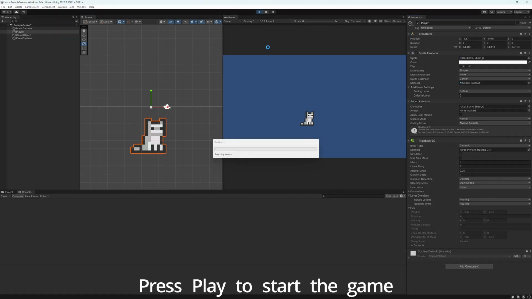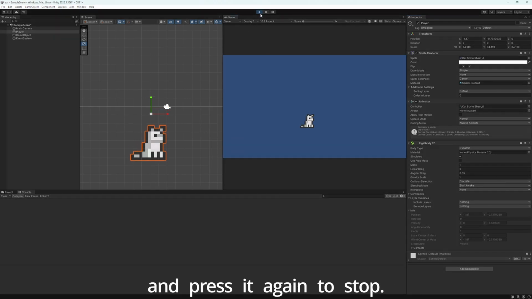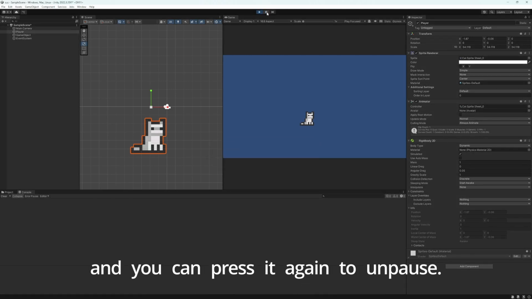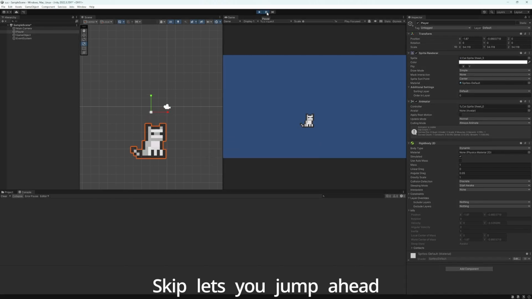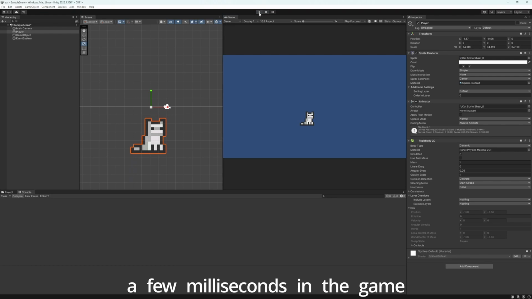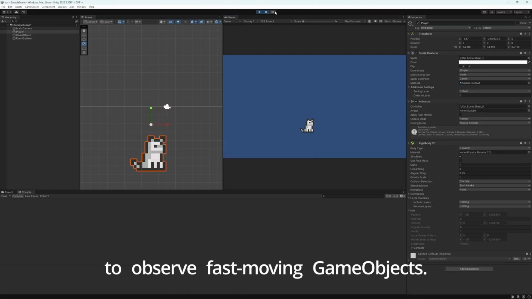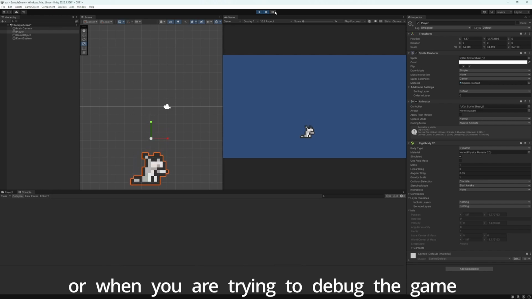Oh, and I almost forgot to mention the play, pause, and skip buttons at the top. Press the play button to start the game and press it again to stop. Pause will pause the game, and you can press it again to unpause. Skip lets you jump ahead a few milliseconds in the game. This is super useful when trying to observe fast moving objects or when you're trying to debug the game.